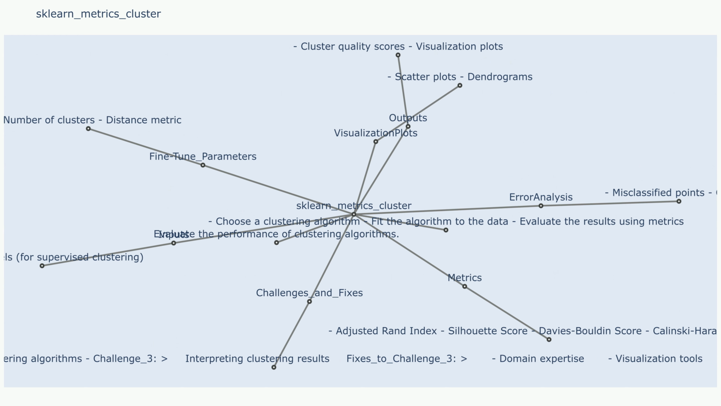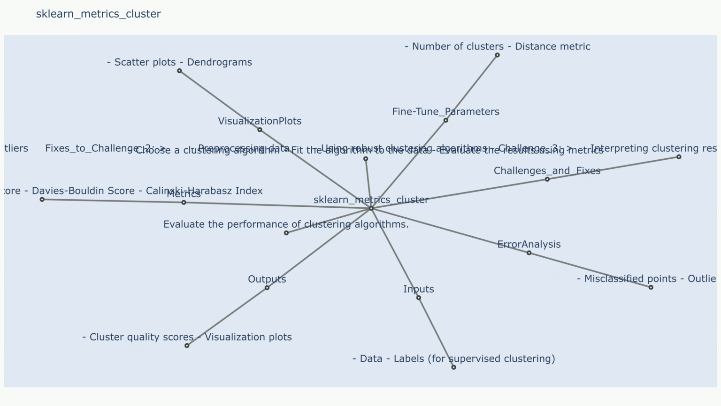Steps. Step 1. Explain in detail. Select appropriate metrics. Choose the metrics that are relevant to the specific clustering task and data characteristics. For example, if you have known ground truth labels, metrics like adjusted rand index and homogeneity are useful. Step 2. Explain in detail. Calculate metric scores. Use the chosen metrics functions from sklearn Metrics cluster to compute the scores based on the true labels and predicted cluster assignments.